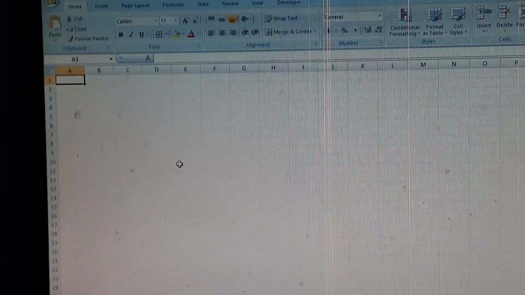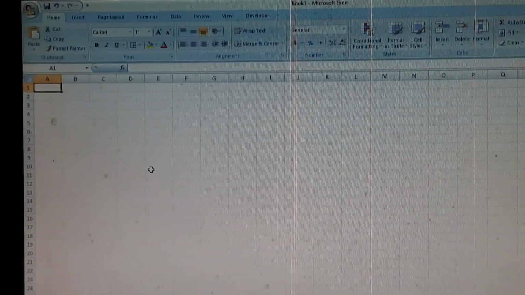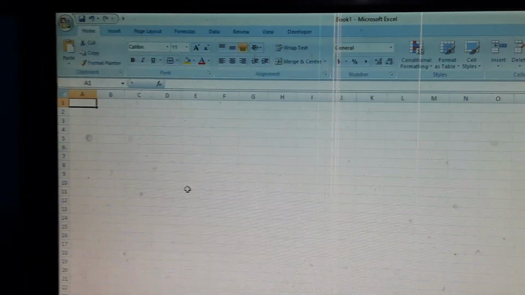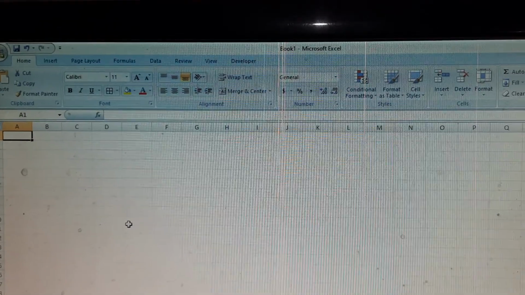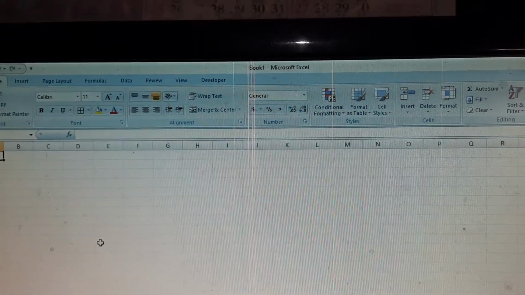Okay, so let's start the next practical. In this practical I am going to show you how to create a macro. Before starting that, I want to explain briefly what a macro is. A macro is a feature of spreadsheets where we can record and save some commands that we frequently use.